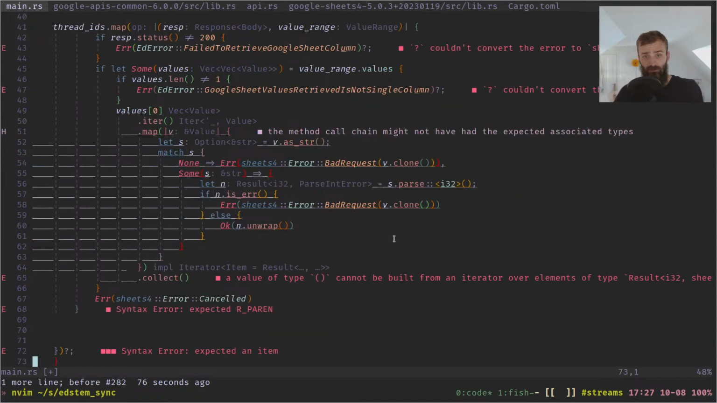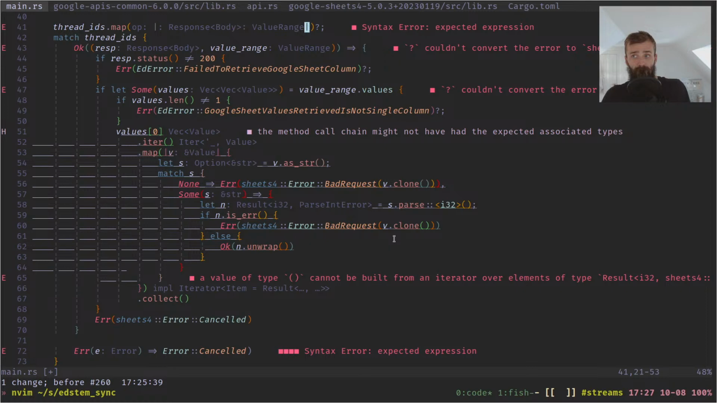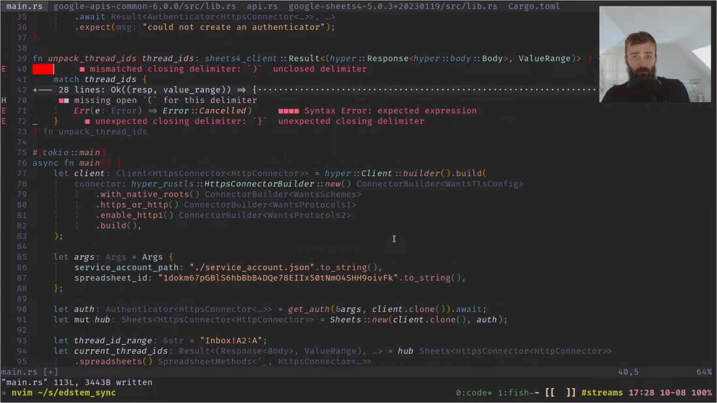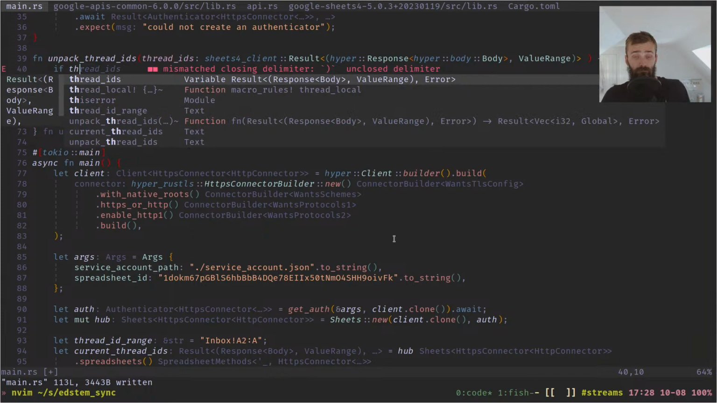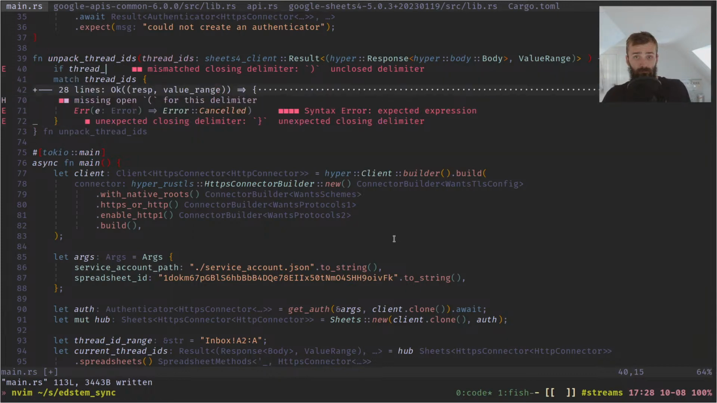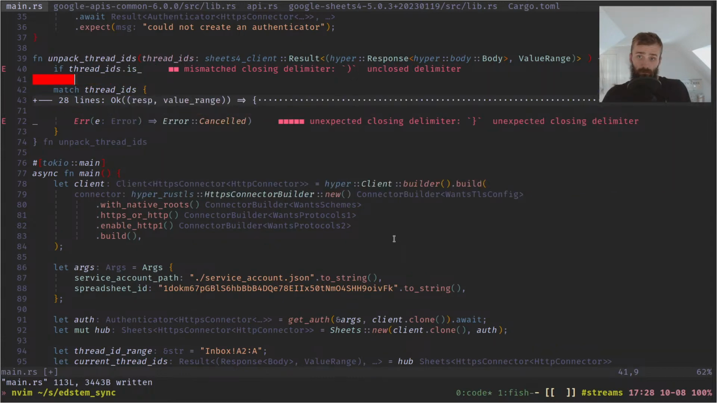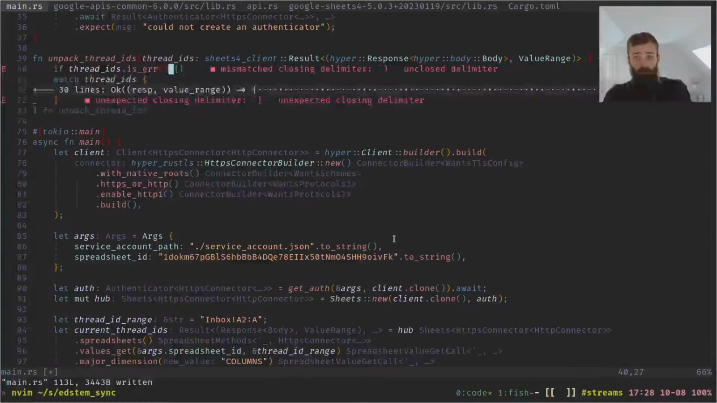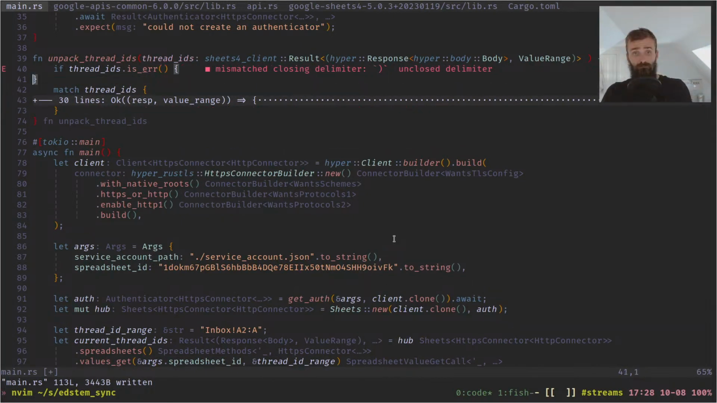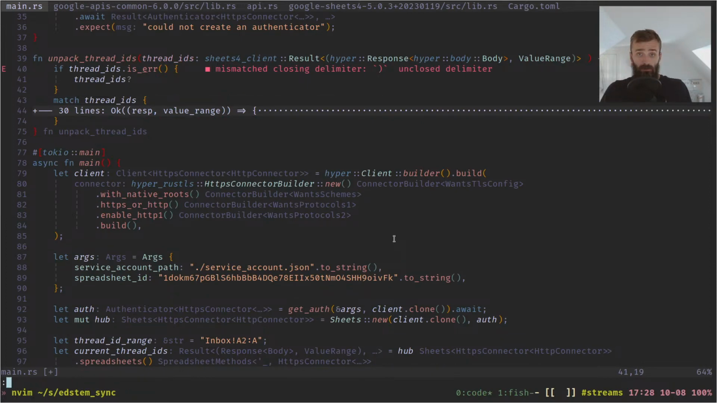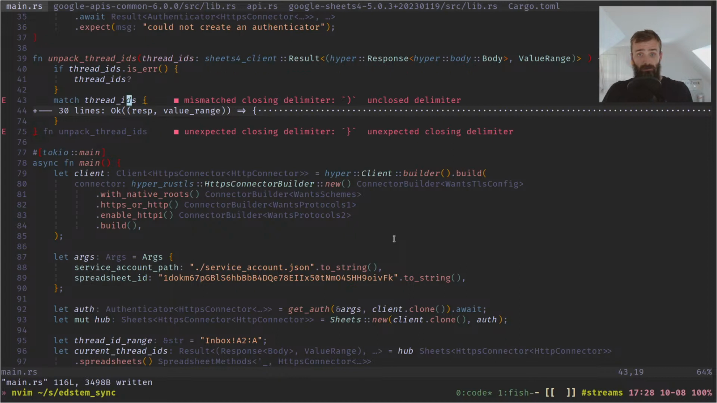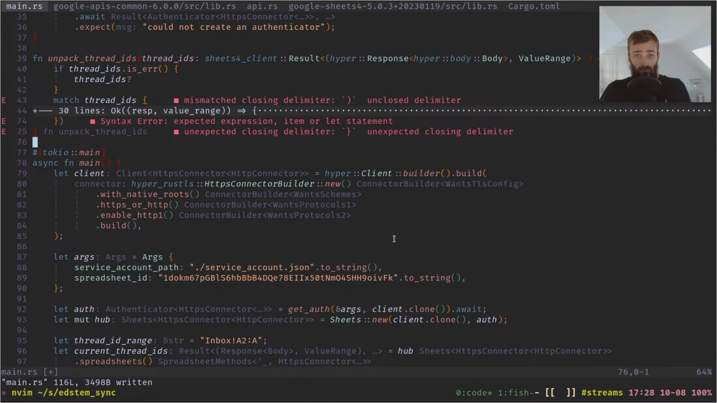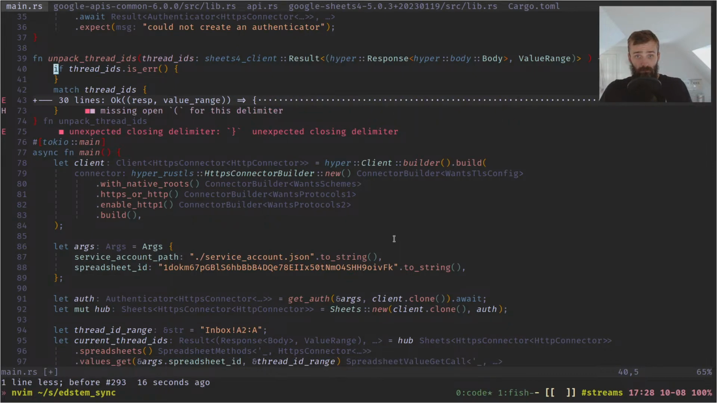Okay, so let me try this another way then. As you can see, I have not written Rust in a while, and I don't remember the idioms. This is definitely not the idiomatic way to do it. Something's still going wrong here.